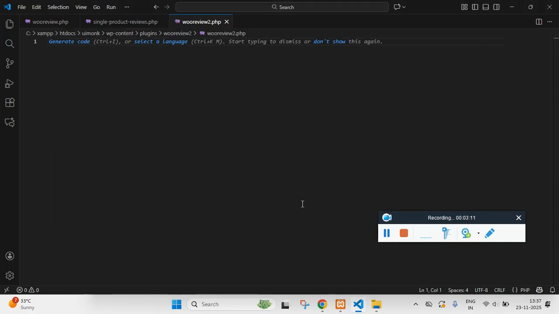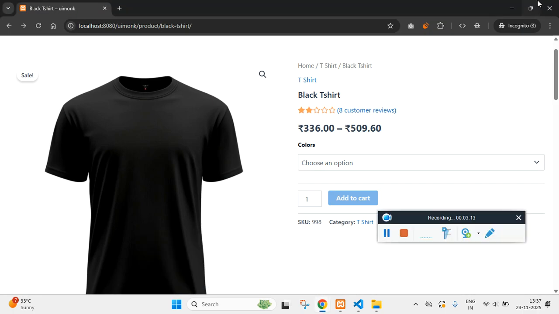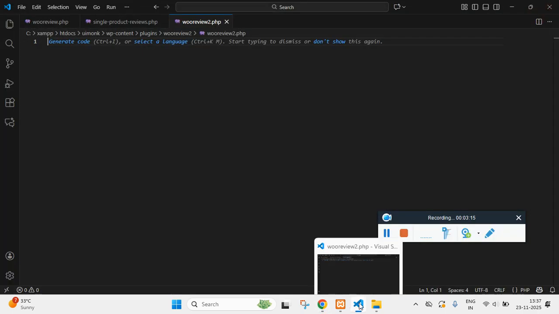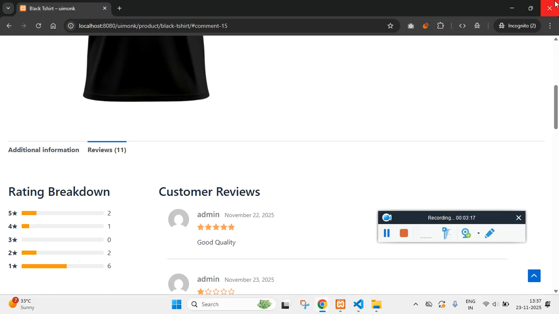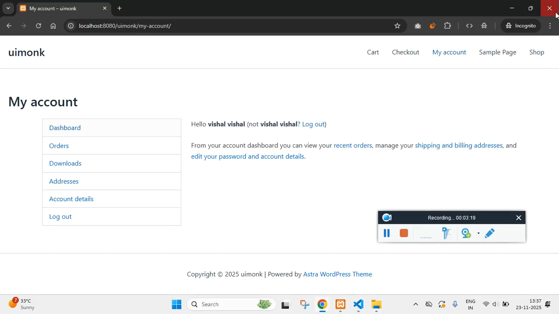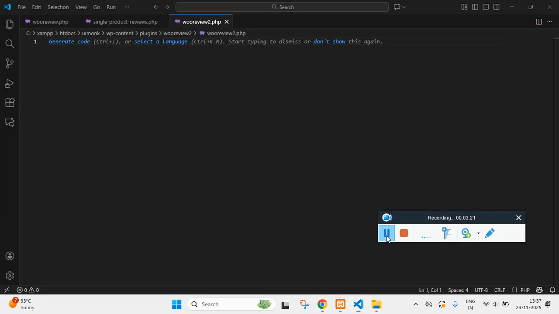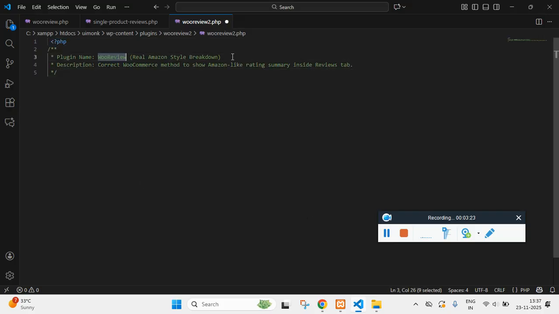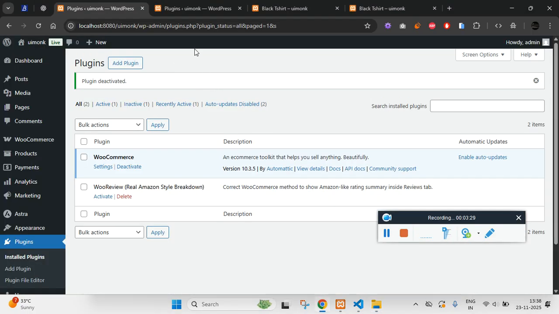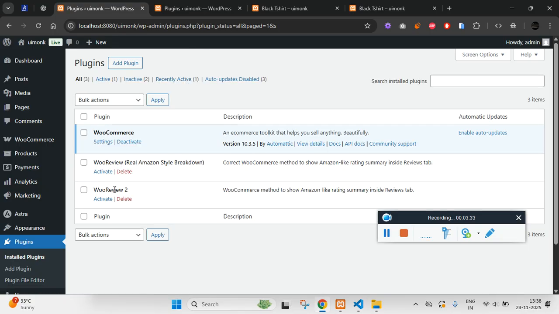Now we need to give some information to WordPress saying that I have created a plugin. We can do this with the help of a PHP comment. With this PHP comment, we are saying this is the plugin name and this is the description of the plugin. If you refresh, you will find your plugin displayed. If I click on activate, nothing is going to happen because we have done nothing yet.